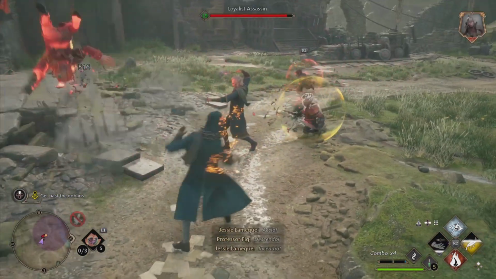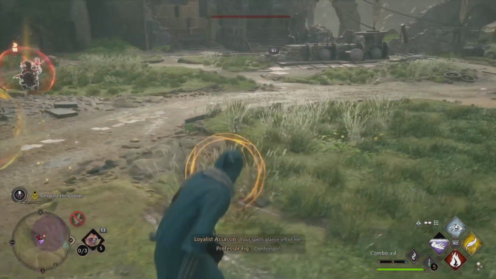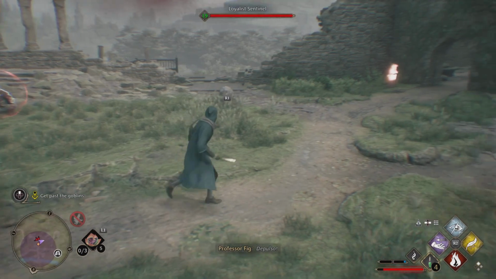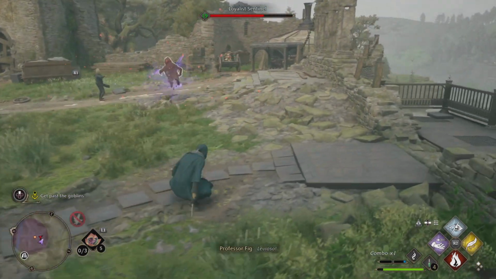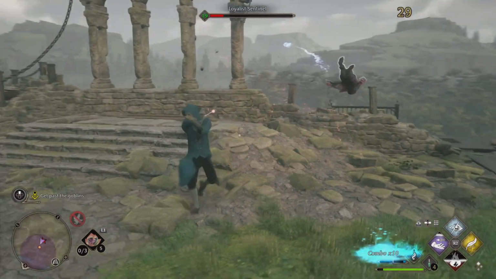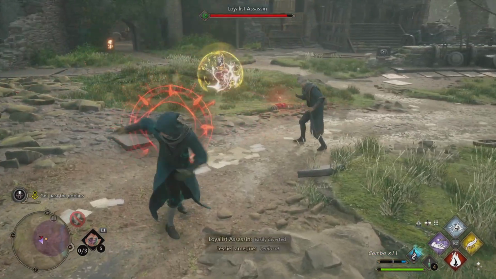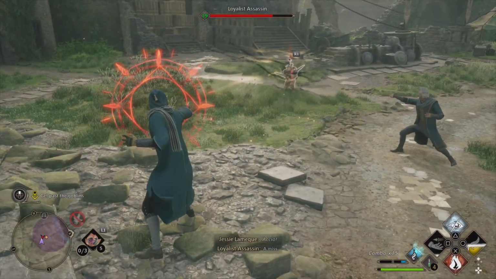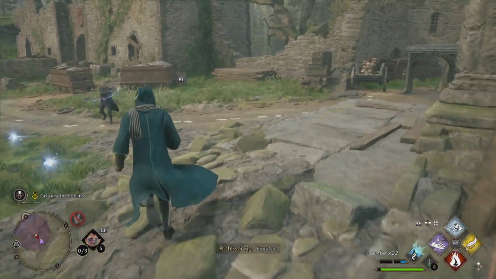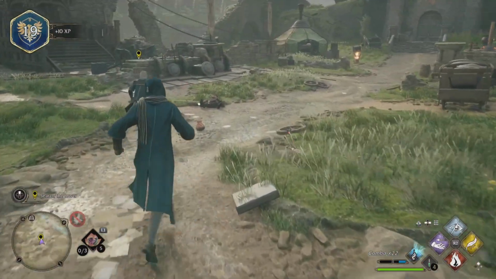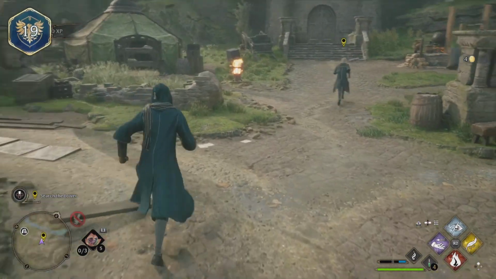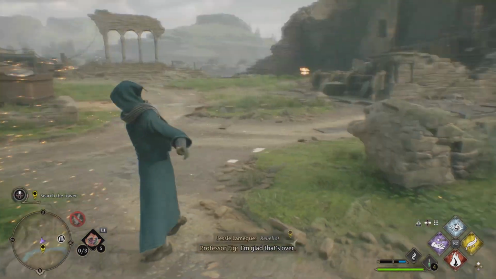Accio. Incendio. Your spells glance off of me. Are you quite finished? Accio. Easily. Accio. Incendio. Many goblins have always been antagonistic towards wizard kind, but this is different somehow. Revelio. Let's head inside.